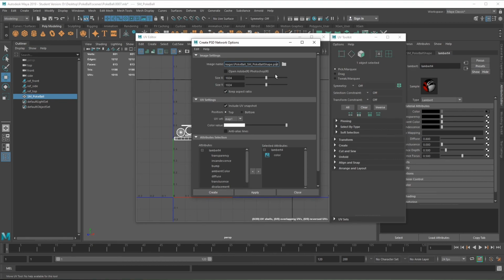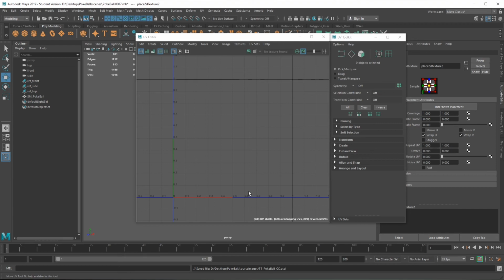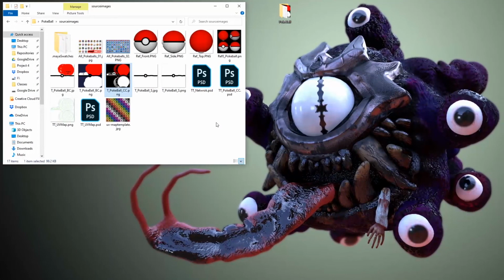Now this one is going to be named super weirdly. Let me just change the name to something like T underscore temporary texture underscore, let's see what a good name is, Pokeball underscore color code PSD. Seems fine, good name as any. So I'm just gonna hit create and take a look at my files.